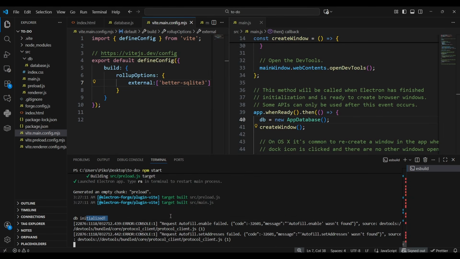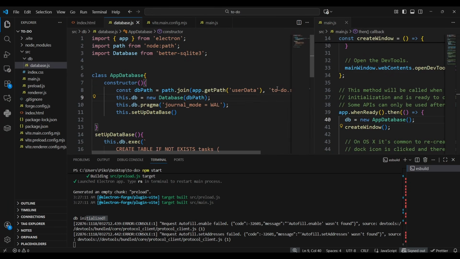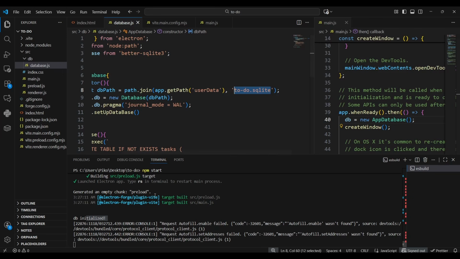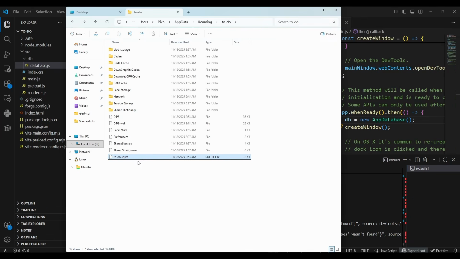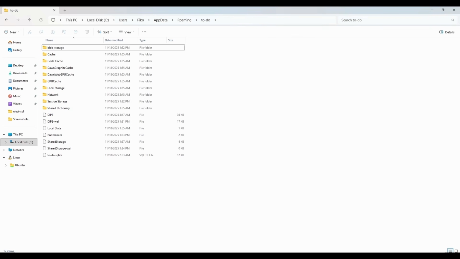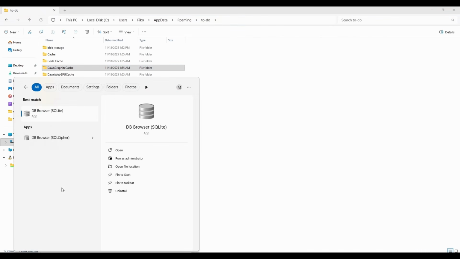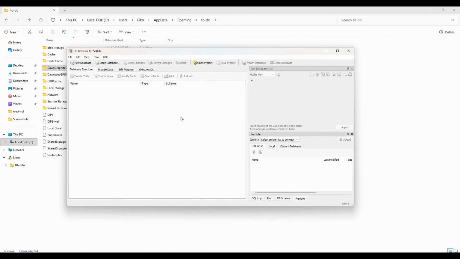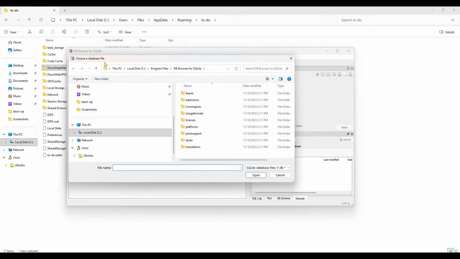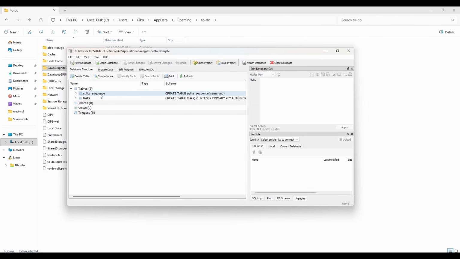Nice. Now we can go to where userData is supposed to be and look for our database, see if it was actually created. Here's our database. It was created. And to view its contents, we can use a DB browser for SQLite. I'll click on Open Database and quickly find my database. Okay, here it is. Oh, look. Here's our tasks table, and inside it there is ID, title, and completed.